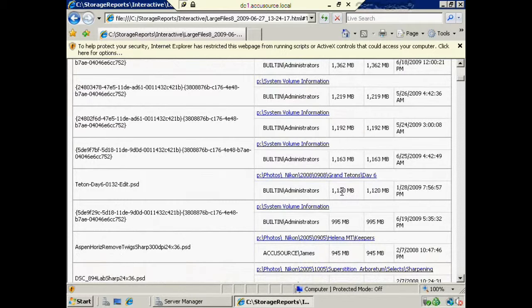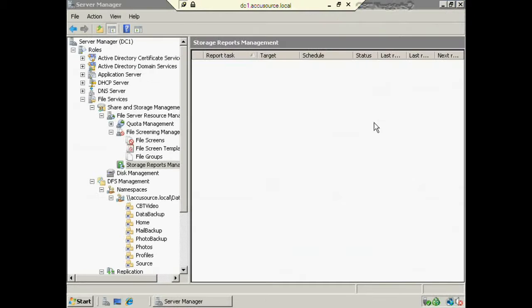Let's see. So, for example, I go down here. I see there's an actual Photoshop file there from the Grand Tetons. Wow, that's 1.2 gigabytes, 1.1 gigabytes in size. I think that's actually a big panorama that I stitched together that's out there. But anyway, so now I know the biggest files, and I can say, wait a minute, that file's way out of hand. We need to do something about that, for example. So, very useful information for that.